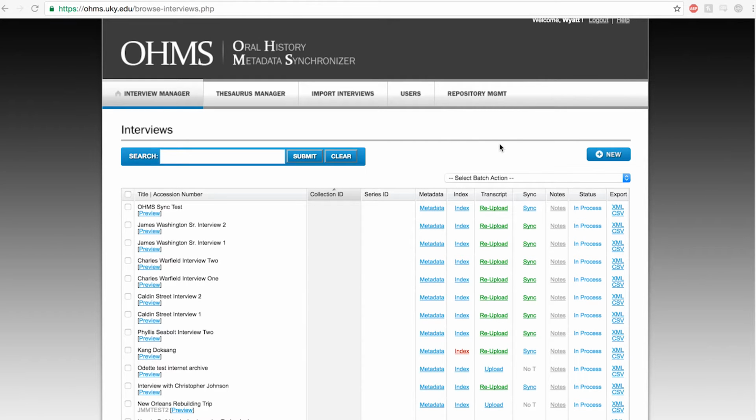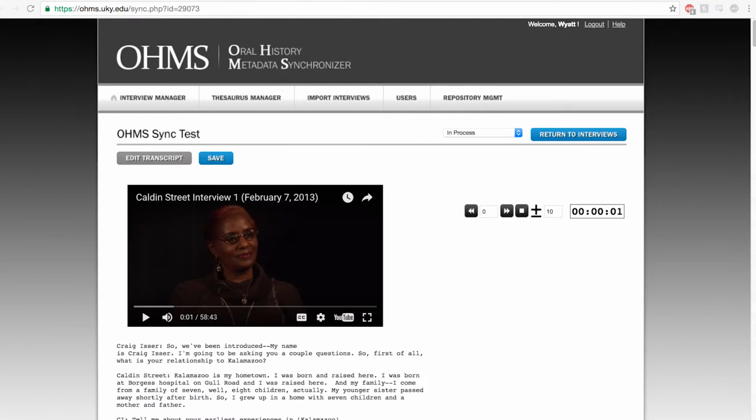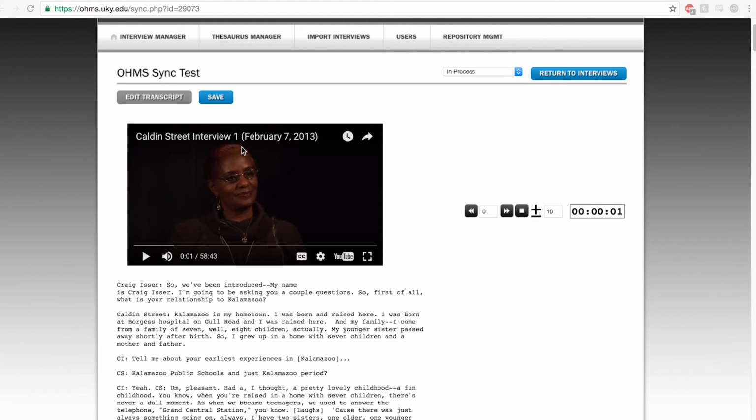To start your sync, you'll just choose whichever project you're working on. You'll click the sync button, and it will take you to this page here, which is the Oral History Metadata Synchronizer, Transcript Synchronizer. And this is what you'll use to synchronize your transcript.